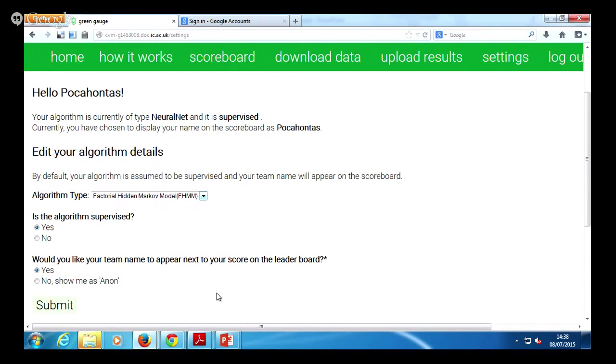You can also elect on the settings page to appear anonymously. We were conscious that some users of the site might be worried about commercial sensitivity of their algorithms and their performance, or for other reasons might wish to appear anonymously on the scoreboard. All algorithms that are used on the GreenGauge site will appear on the scoreboard so that other users can gain an idea of how they're performing against others. But as I say, if you do not wish to have your team name appear next to that score, it can appear anonymously.